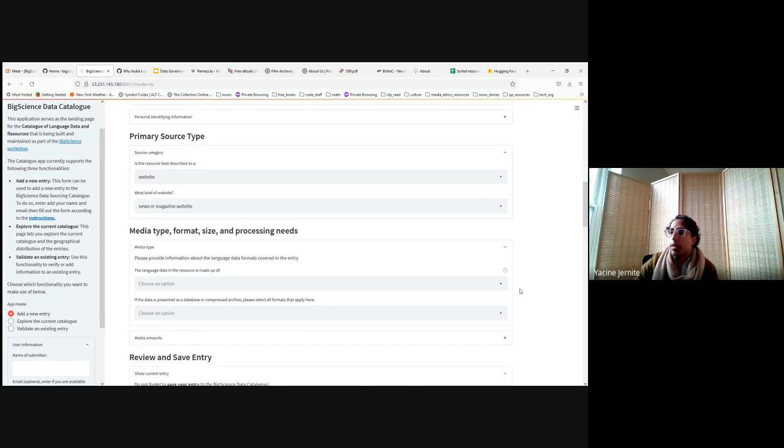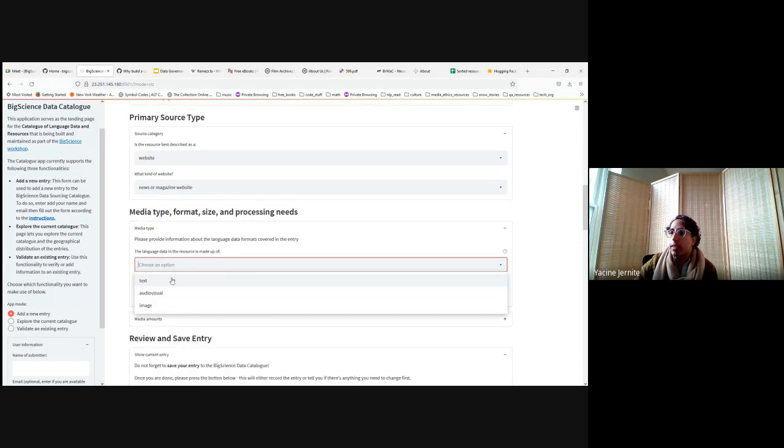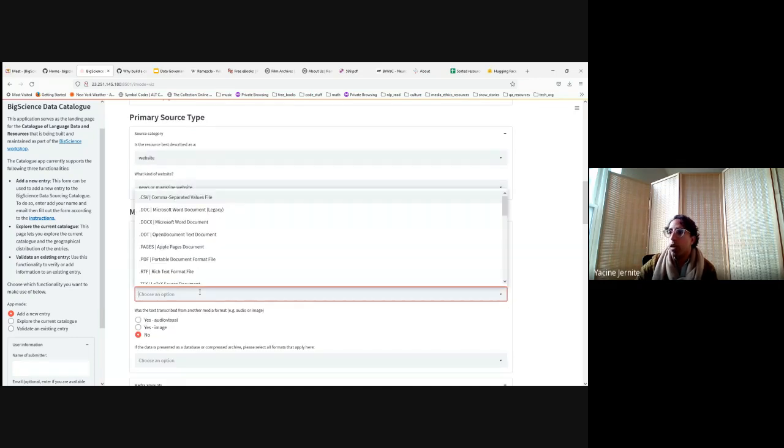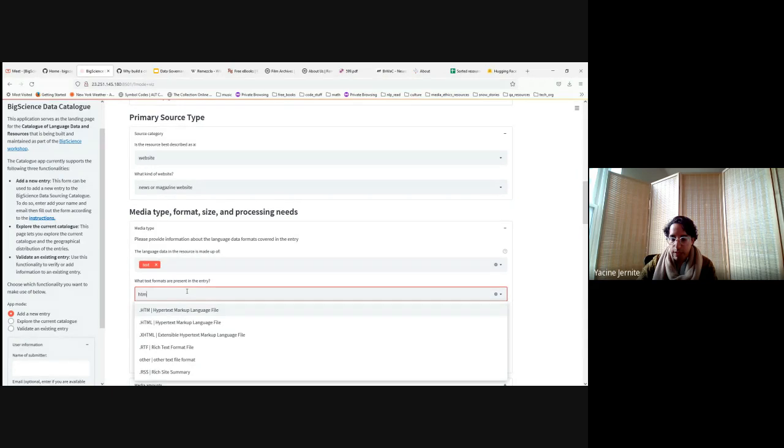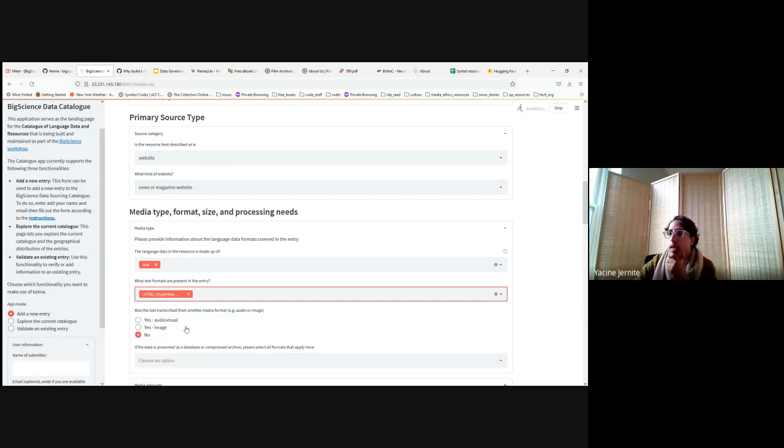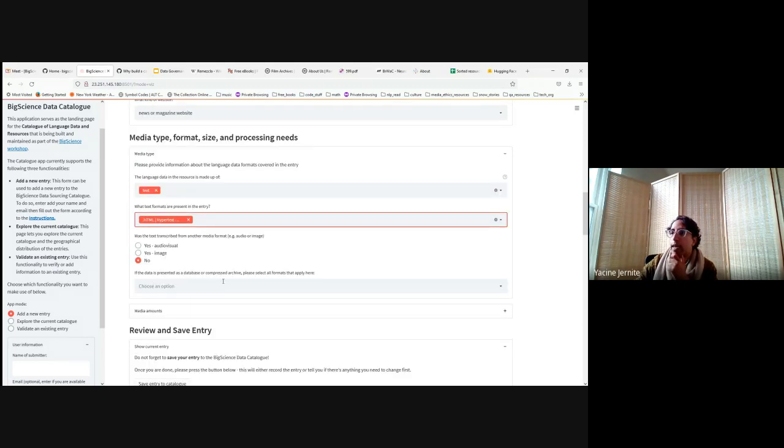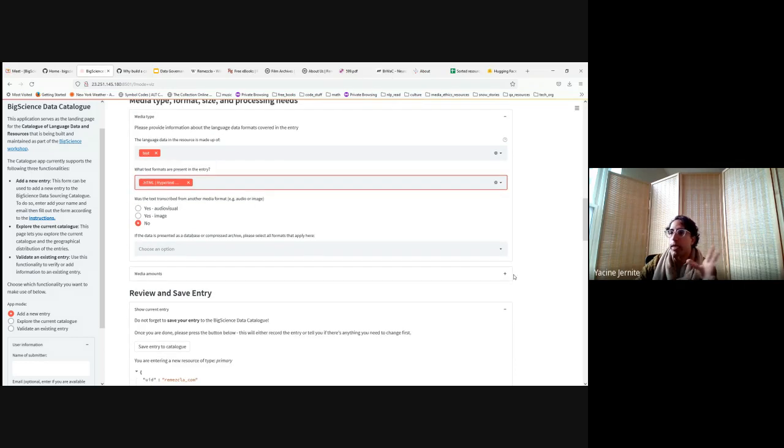What are the media types? This is mostly text data, and most of it comes in HTML formats. Was the text transcribed from another media format? Not in that case. And is the data presented as a database or compressed archive? Not as such. There isn't something we can download that has everything.